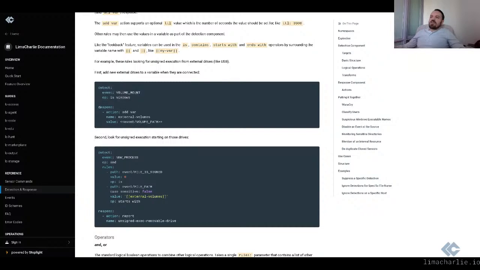The part that's interesting is the response component. So I want to add a variable. The variable name is going to be called external volumes. And here I will use a lookback, as we just saw. So what this is saying is it's going to take the volume mount event. And that event contains, we can go in the doc, and we have examples of all those events, it will contain a volume path, pretty straightforward. So that's going to be like E colon.